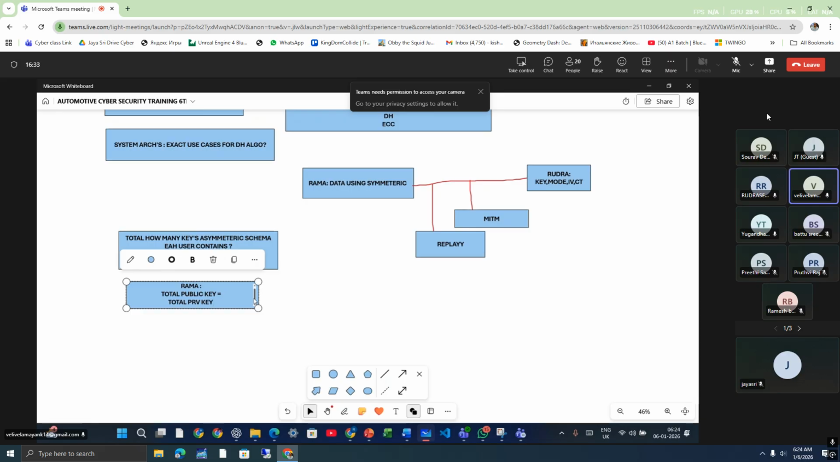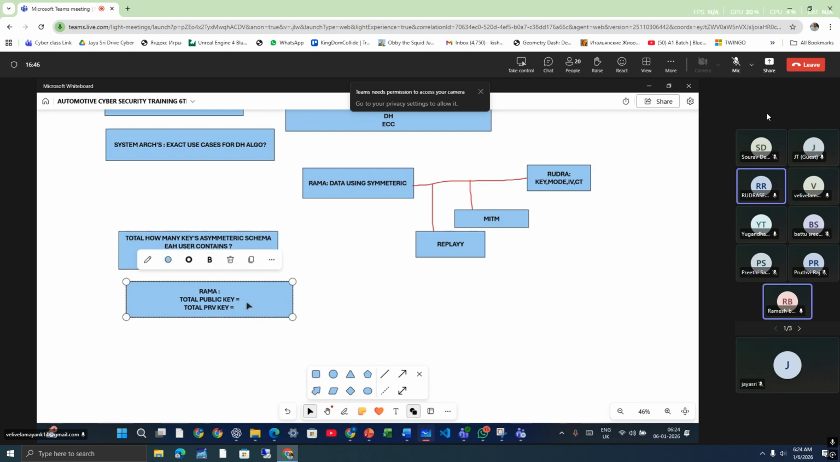How many private keys will I have? 20? 1 or 20? Sender side is 20, receiver side is 1. For example, total private keys, Rama, how many will I have? 1 or 20? 1. Uh, 20. Anyone in the group debate that?